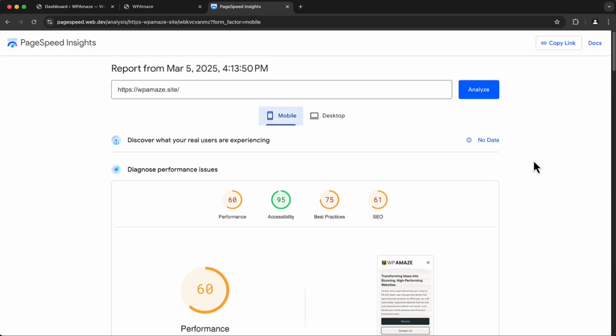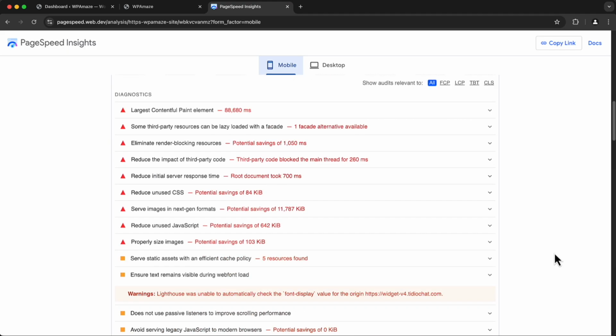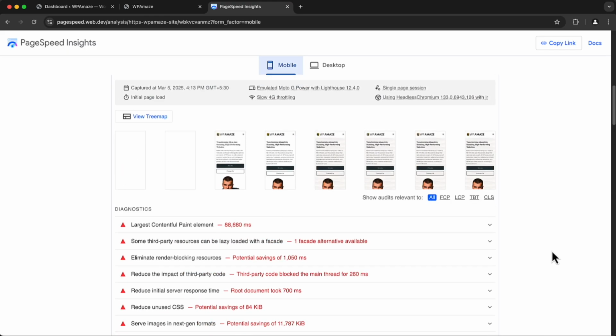Here are the results. Let me scroll down. The mobile score is 60. The first contentful paint takes 3 seconds to load. The total blocking time is 260 milliseconds. The speed index is 5.7 seconds. The largest contentful paint takes 8.7 seconds to load. The CLS is 0.015. If we scroll down, we will see the list of issues that must be fixed.